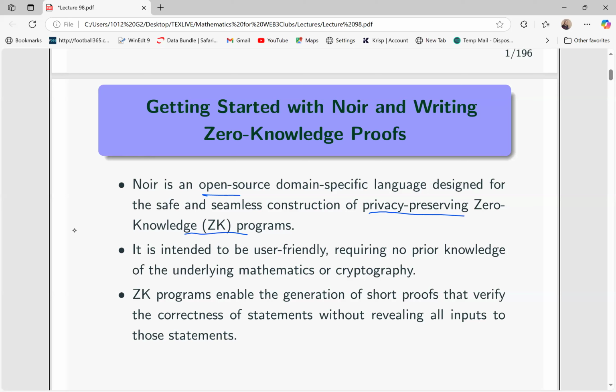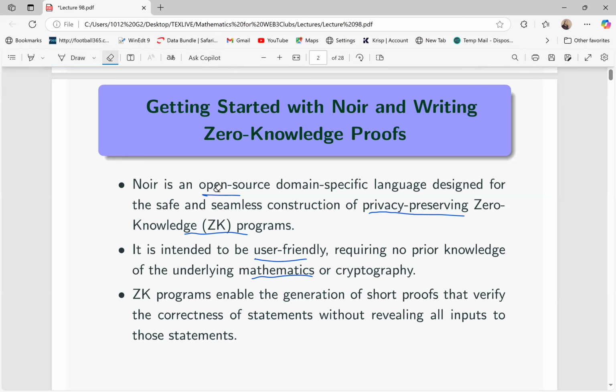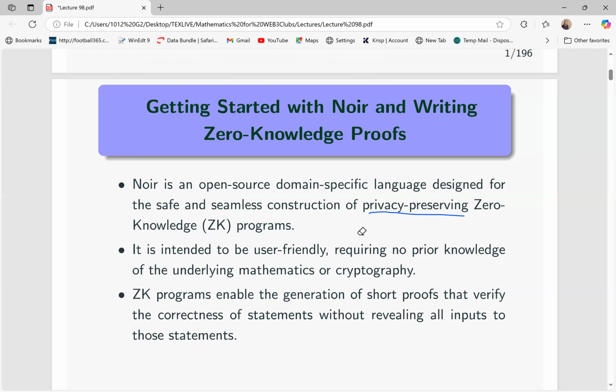Now, the advantage of Noir is that it is user-friendly in mathematics and cryptography. It does not require a lot of mathematics. It does not require prior knowledge of lots of mathematics for you to understand how to write it. Although the mathematics will be necessary in some cases, it is not very important. So that means if you've not done a lot of math in cryptography, you can still understand how to write Noir and use it.